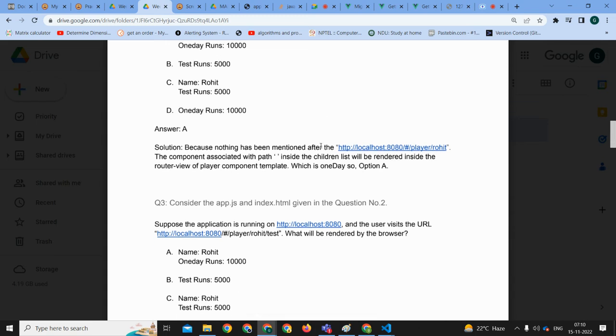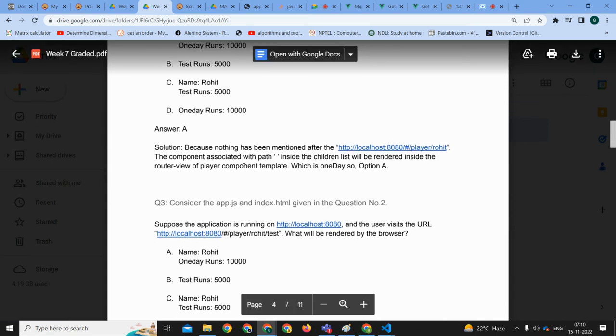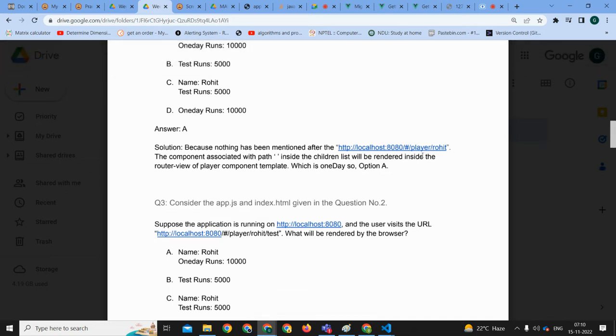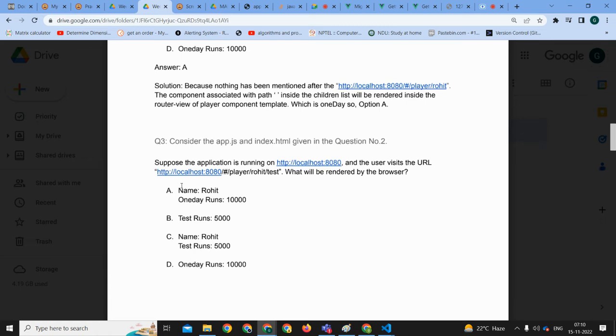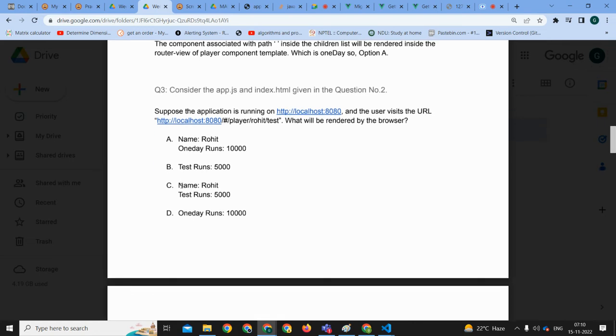Okay. Nothing has been modified after that. The component associated with the path inside the children list will be rendered inside the router view of the player component template, which is 1 day. So option A. Fine.